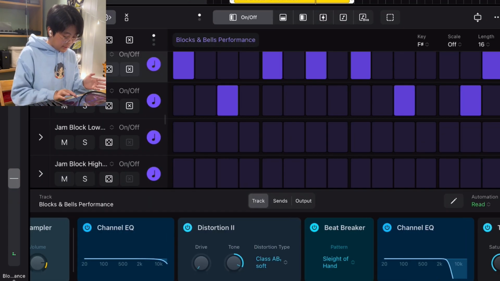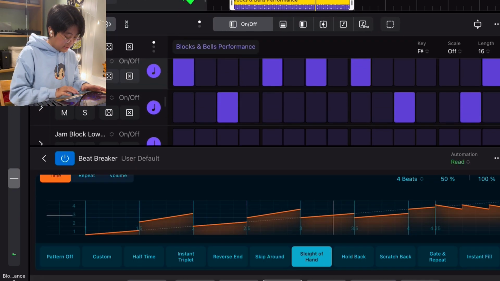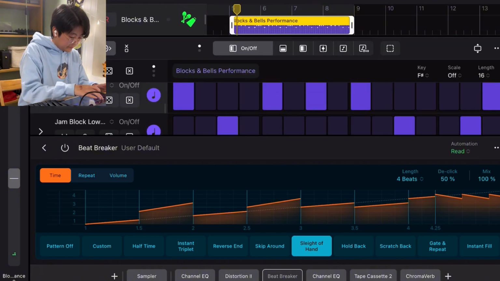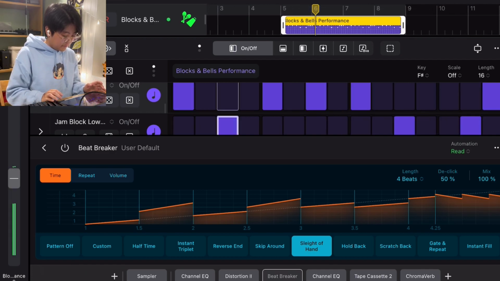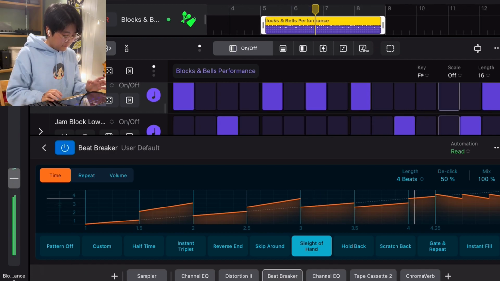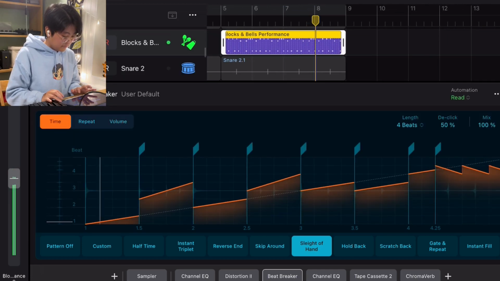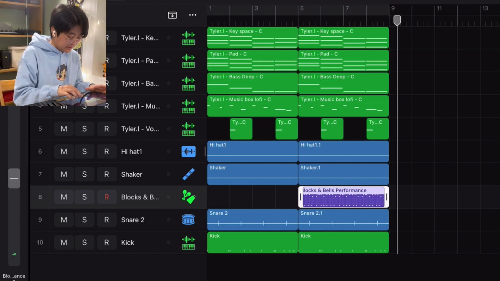So in this case, I also added the Beat Breaker. In this case, I use Sleight of Hand to spice up my percussion. You can hear the difference between on and off. That is super cool and very interesting to me.